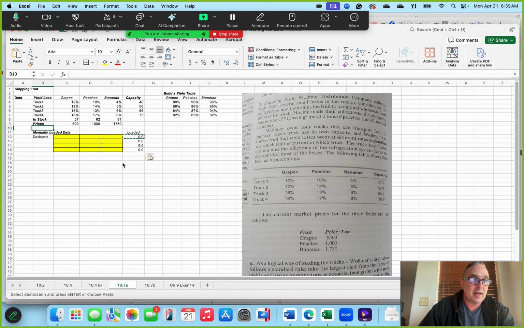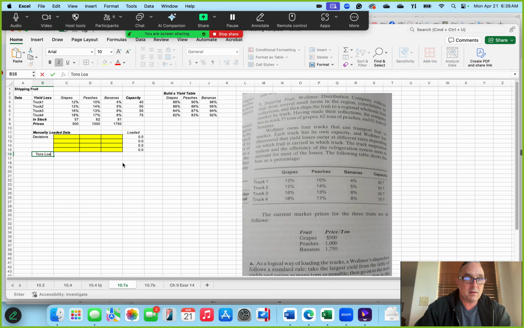And then I've got an in-stock amount right here that I need to put on each truck. So I'm going to say down here, how many tons did I load? These are tons of fruit, not pounds.